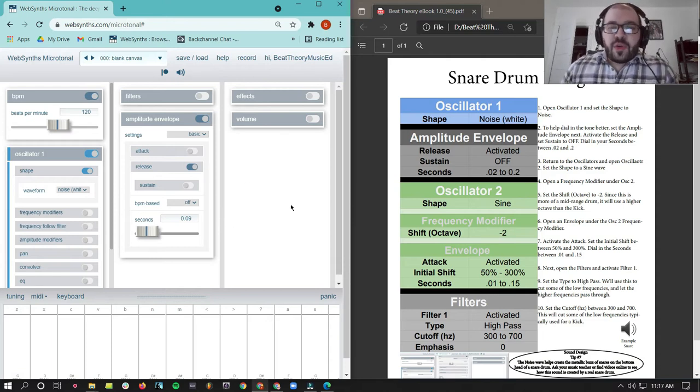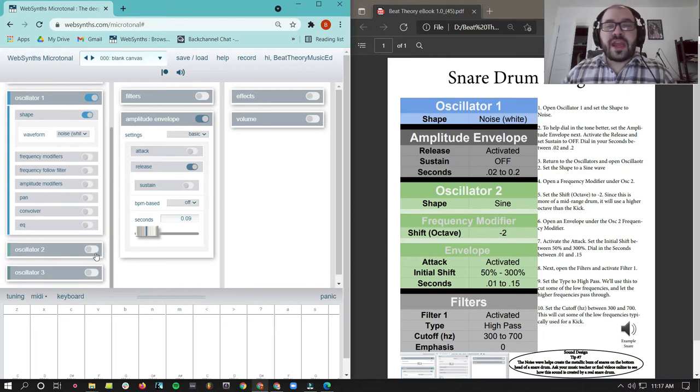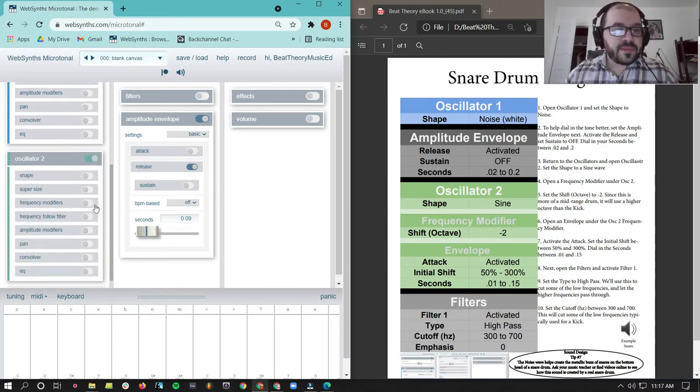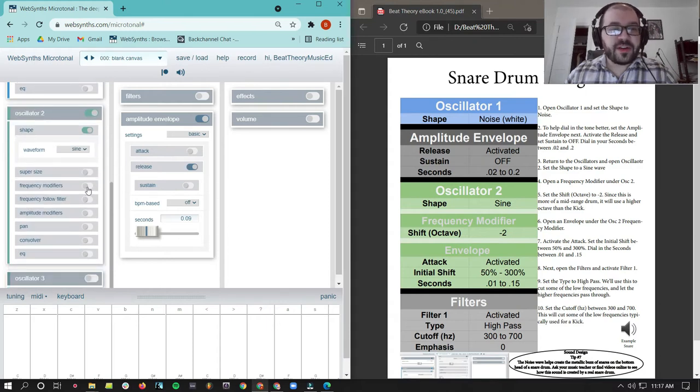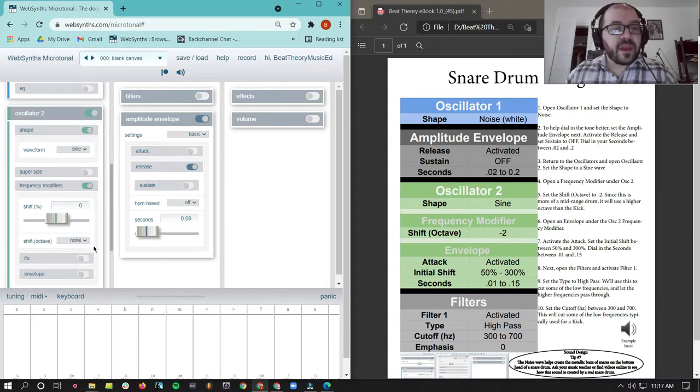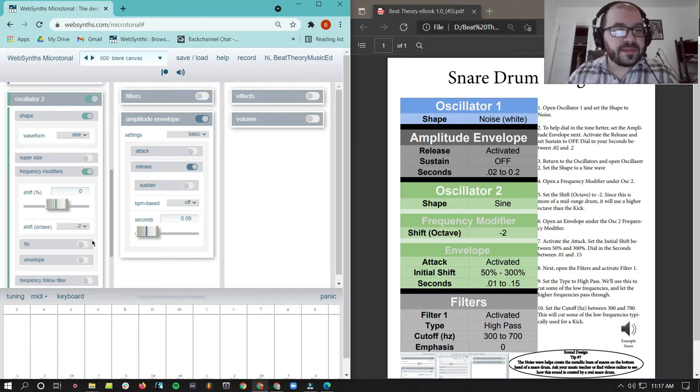So next we're going to open up oscillator 2 and create the top head sound. We're going to set our shape to a sine wave, and we're going to set our frequency modifier with the shift octave at -2. That's very similar to the kick sound. It's just a little bit higher. So let's hear what we've got so far. So we're hearing both the noise wave and that low sine wave sound that we're going to turn into our top head.